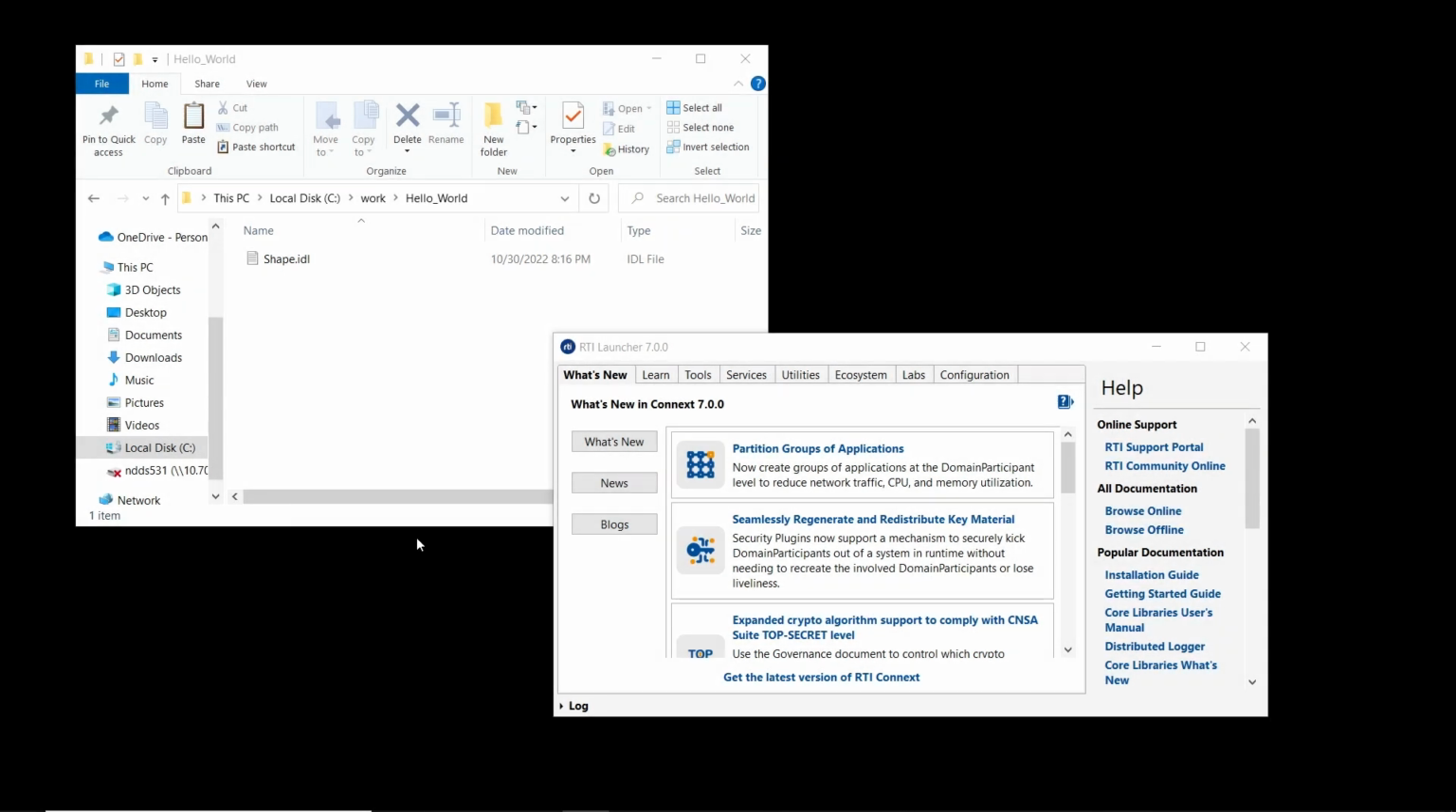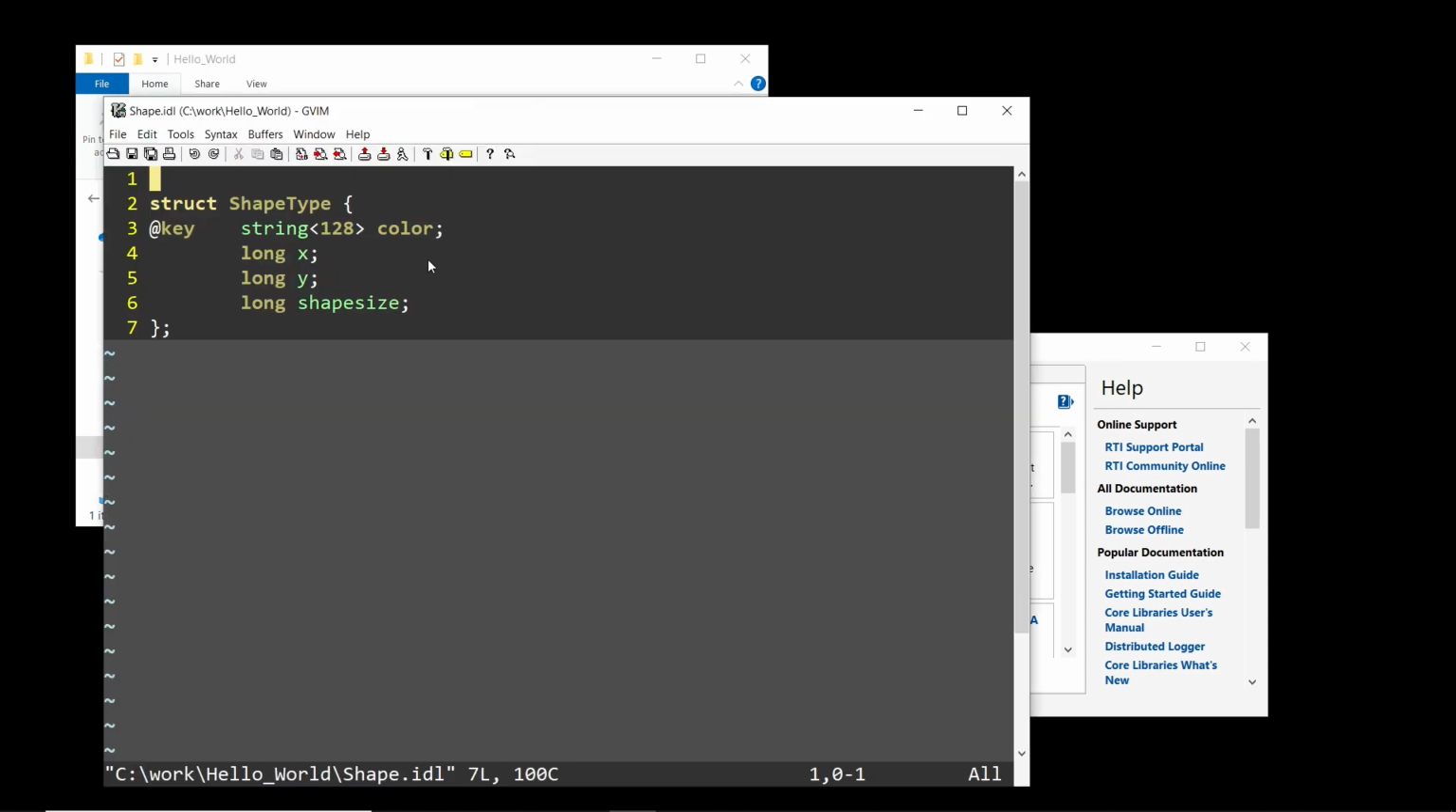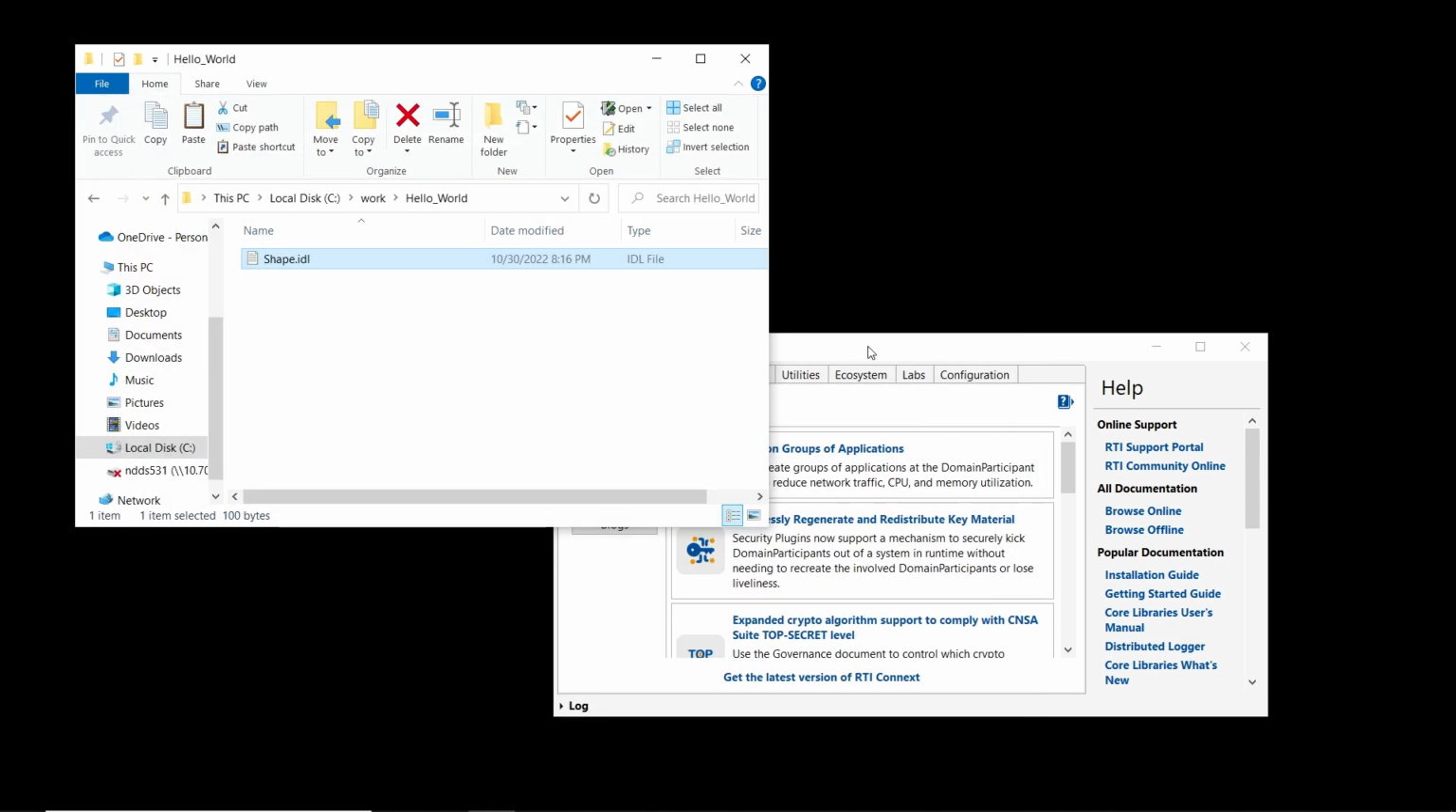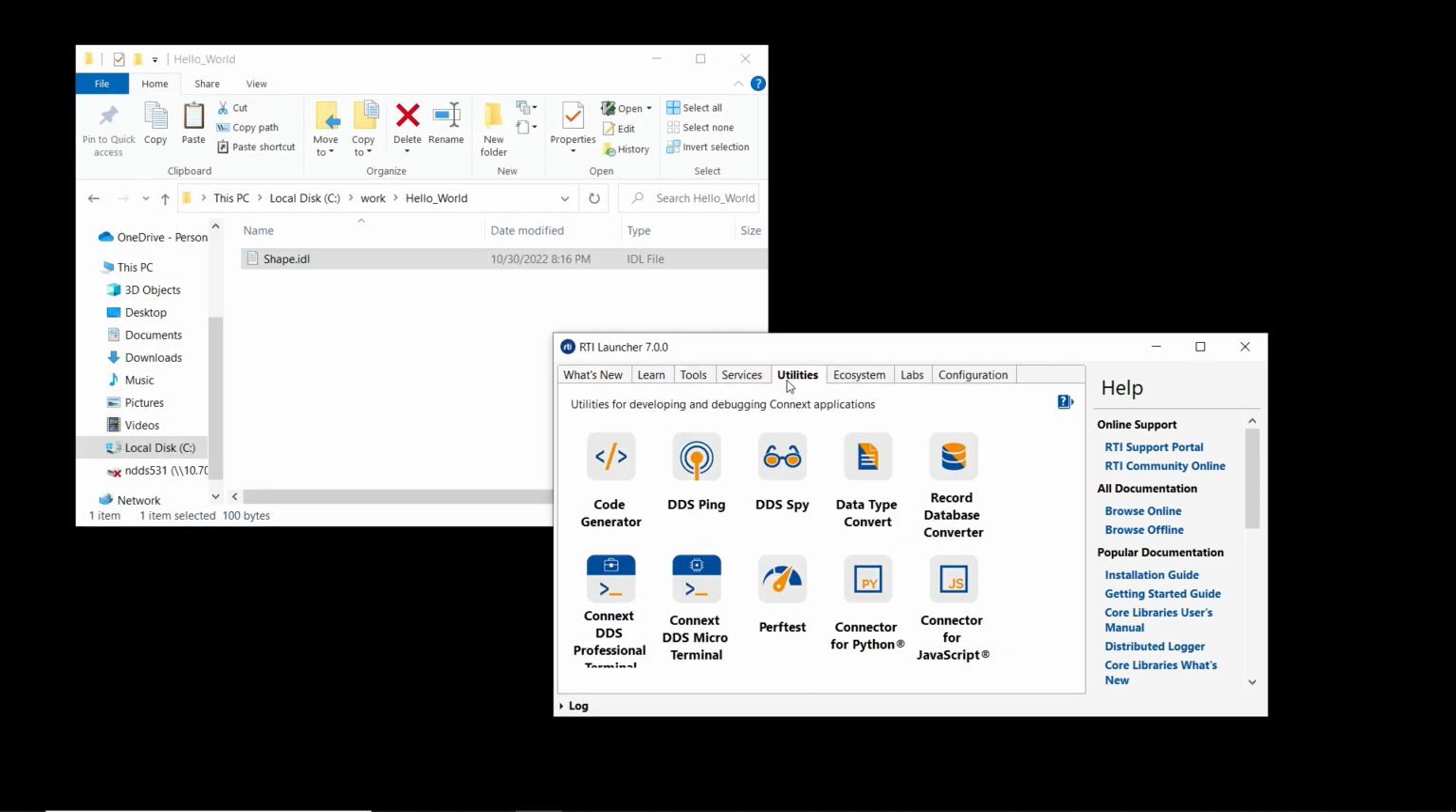In this getting started video, we will create a simple Java Hello World example using RTI's Connext DDS 7. We will start from a basic IDL, this Shape IDL, which is the same type used by RTI Shapes demo. So in order to get started with a simple application, we can just use the code generator.